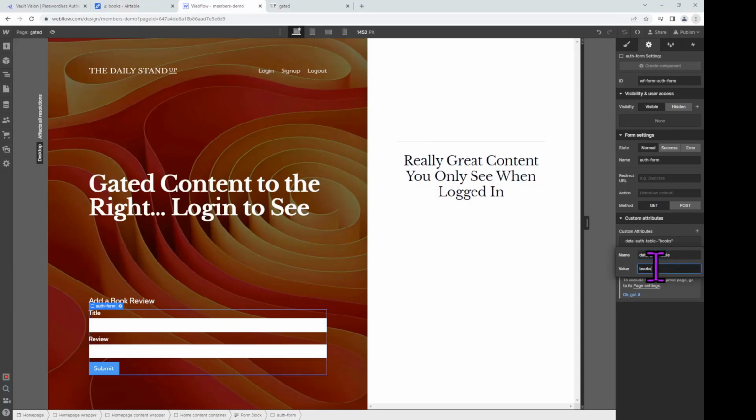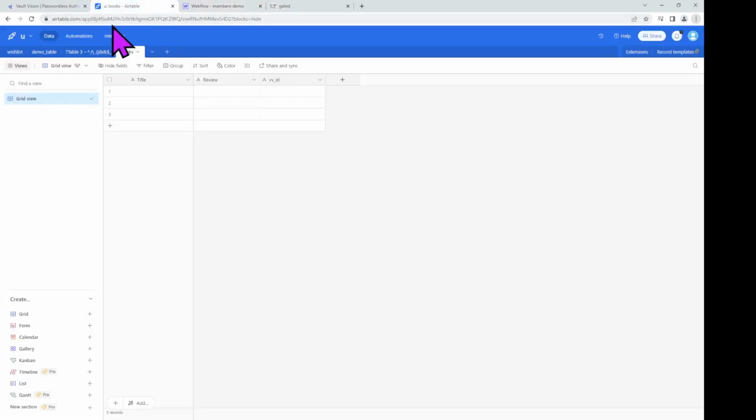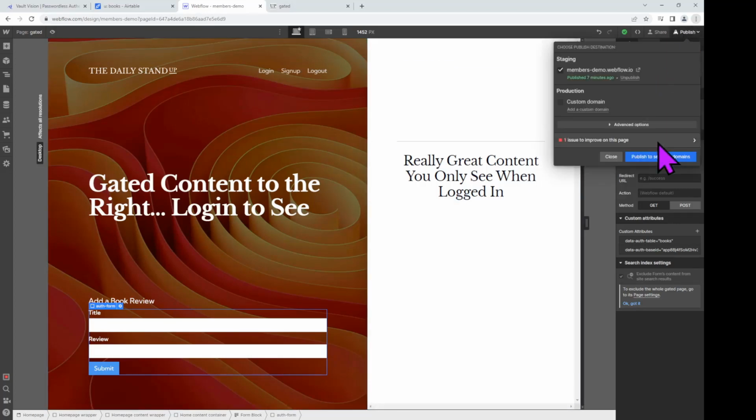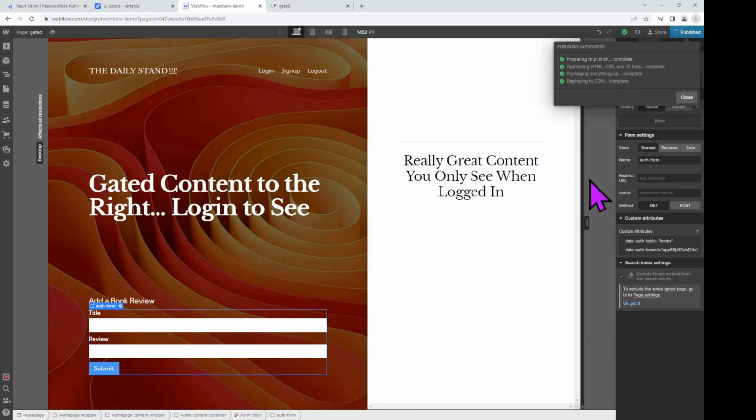The first custom attribute we have to add is something called data-auth-table, where we just make it equal to books. Books is the name of our Airtable table that we just pointed out. And now we want to select the base ID, and this comes from the URL of our Airtable database, and we're just going to paste in this base ID into another custom attribute called data-auth-base-ID. So what this is doing is telling our form exactly where to put this data in Airtable. It's going to put it in the books table with the base ID that we copied out from the Airtable URL.